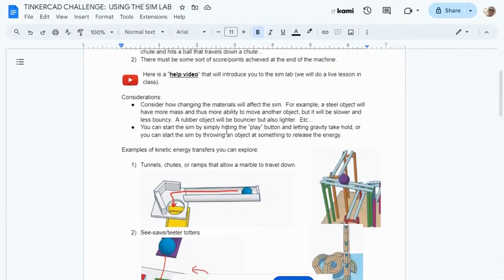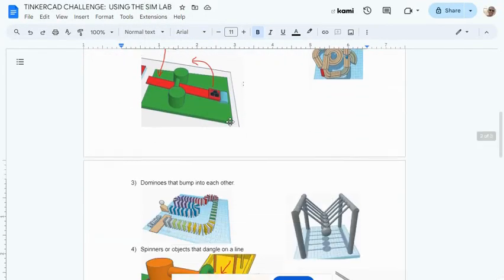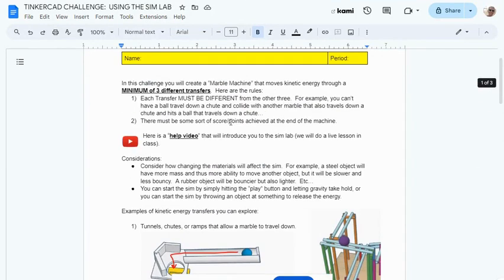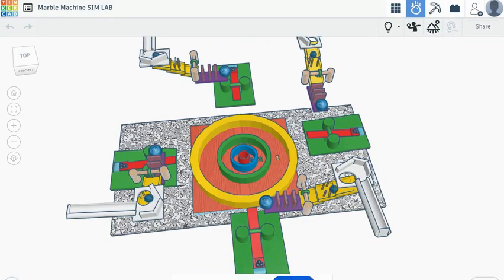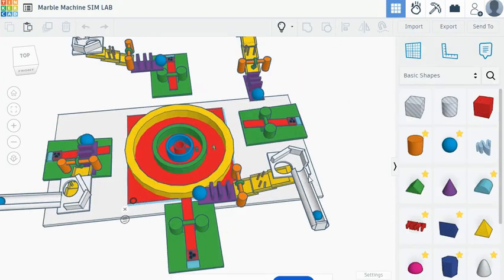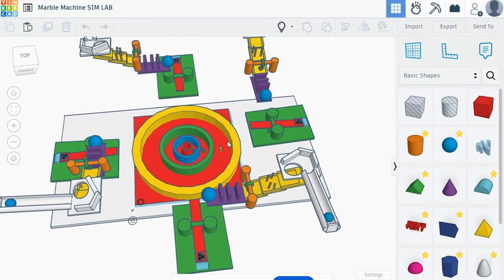All right, so we're going to try to use the Sim Lab to create some very cool marble machine. Here's all the directions. So I'm going to show you one that I have made. Oops, let me hit reset there. So this one is made here, and basically I just copied it a bunch of times.